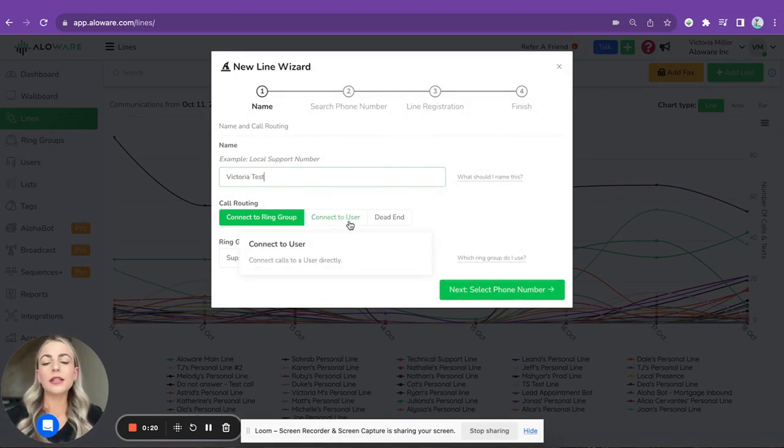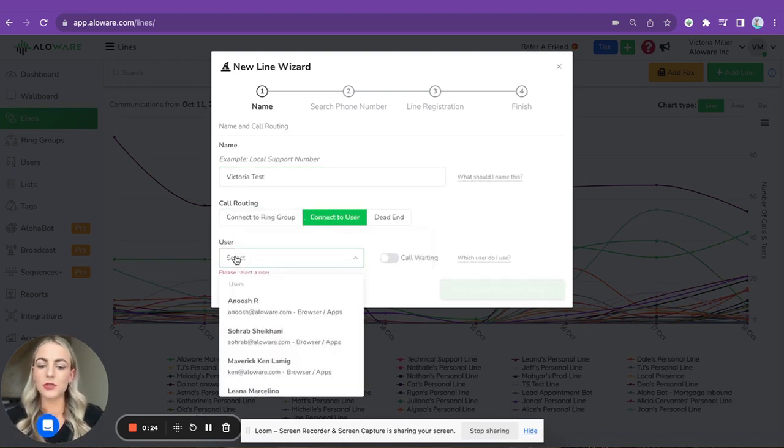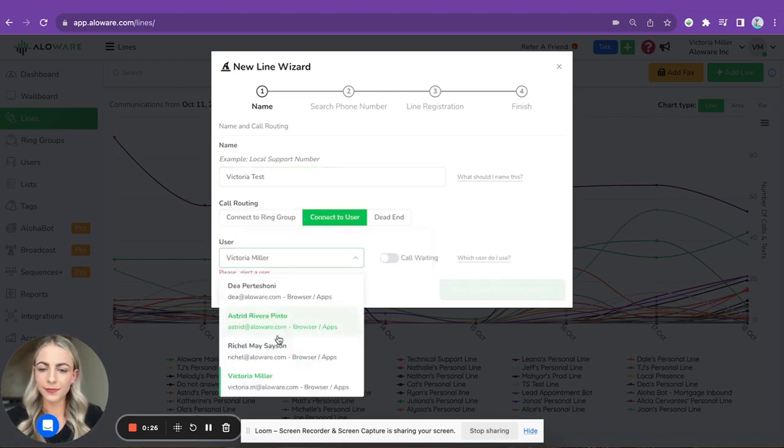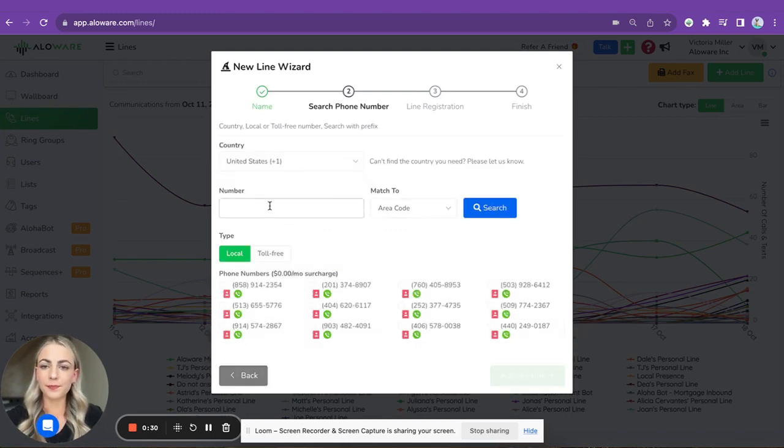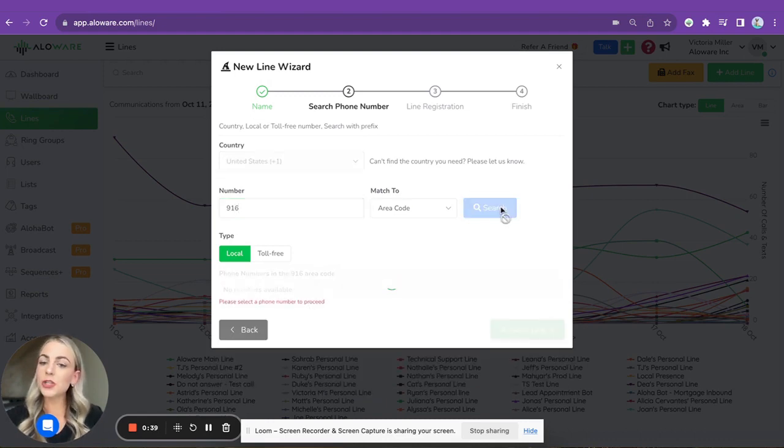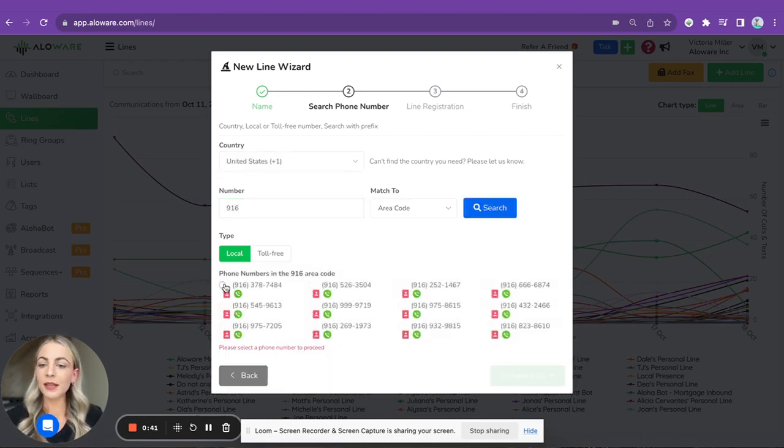Then you'll have to connect this line to a user. Let's choose the user. Next, select phone number. As you can see, you can pick a country here and then the area code. In my case, it's gonna be 916. Search. And then just pick a line, click activate line, and that's it. You're all set, really easy.